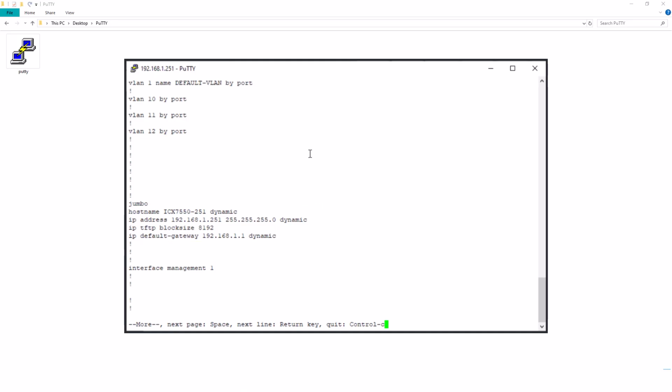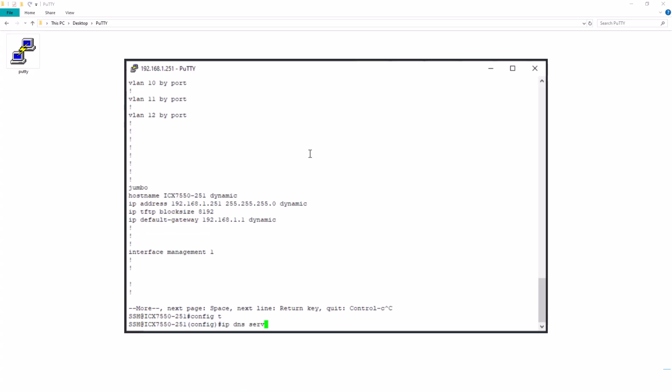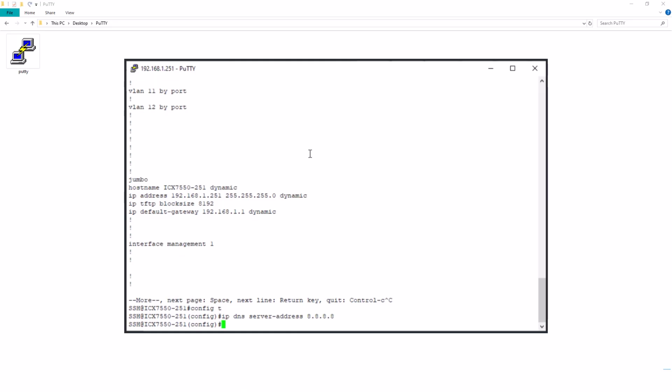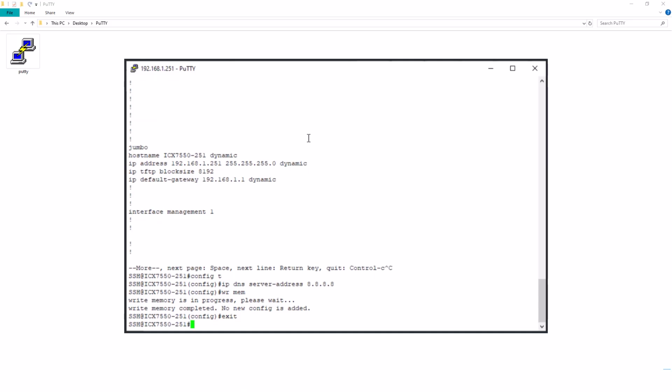We can see that we have no DNS configuration. This means that a ping of an IP address would work, but a ping of the DNS name did not. This would prevent our switch from reaching Ruckus One properly. Here we can get into configuration mode and add a DNS address to our device. Then save the configuration. Now, if we test the ping again, we can see it is now successful.